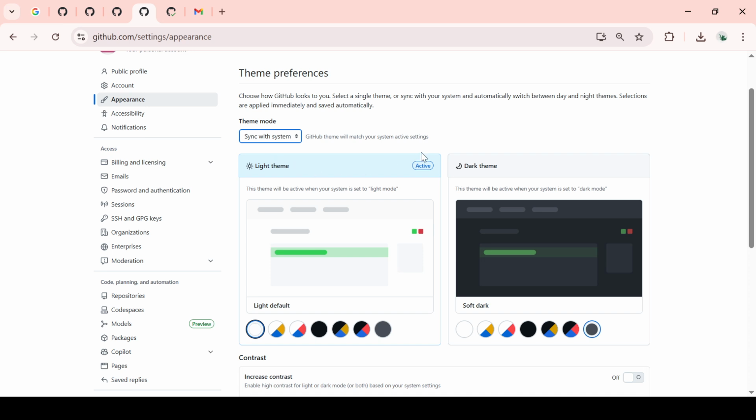Once you've selected your desired theme, the changes will be applied throughout the GitHub platform. There's no extra step or confirmation needed. The theme you've chosen should be implemented right away.